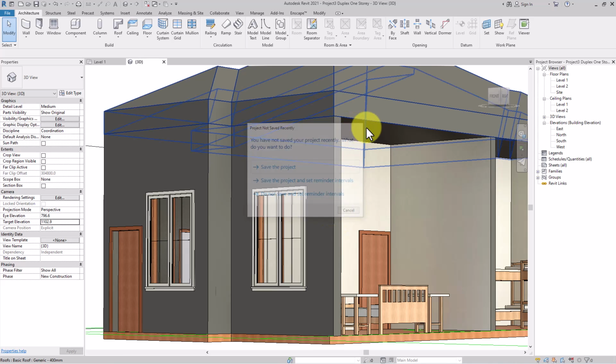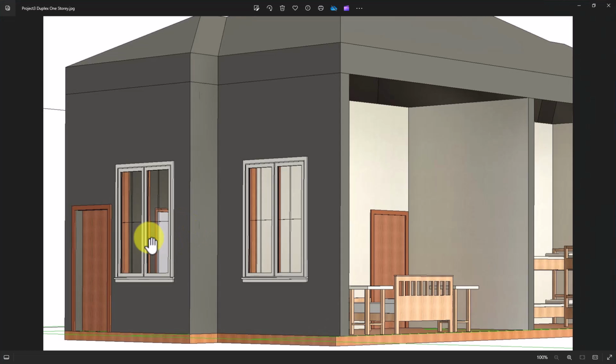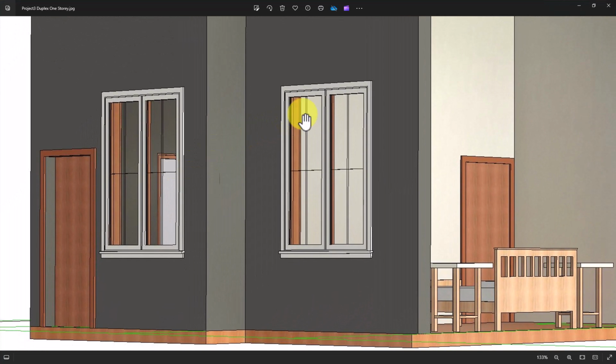Now here you will see, if you want to see the profile, just double-click here and look at this. The detail is good, but the lines are also coming through.